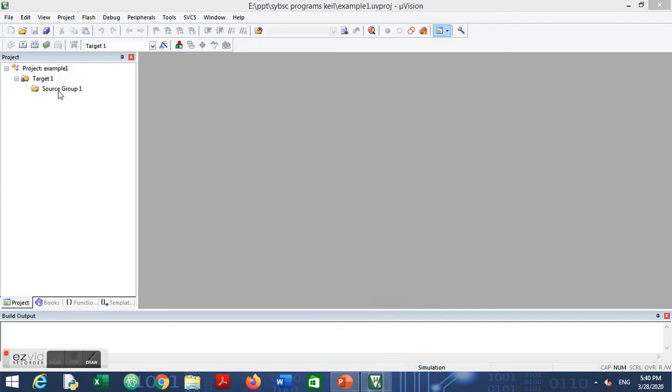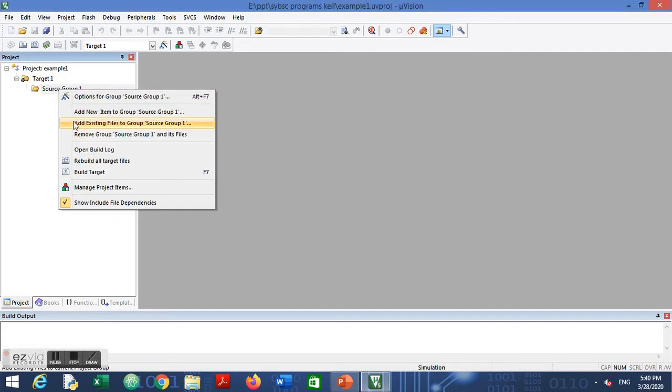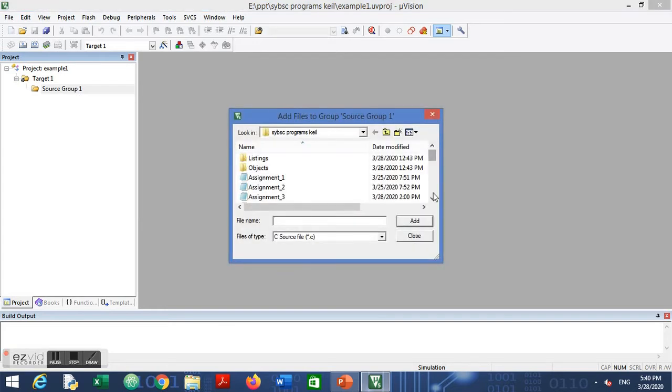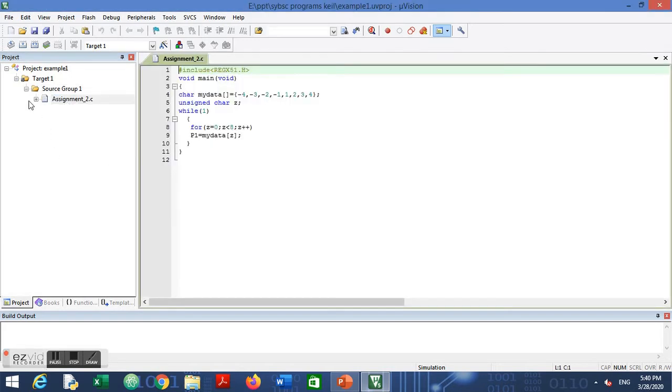In the uVision tool, I will click on source group 1. We make a right click, then add existing files to source group 1, and we are looking for assignment number 2. Add it and close it. When you double click on it, you can see the program and the header file. As I told you, we want to send numbers ranging from -4 to +4. Let us compile this program to ensure that we do not have any errors. It says 0 errors and 0 warnings at the bottom.